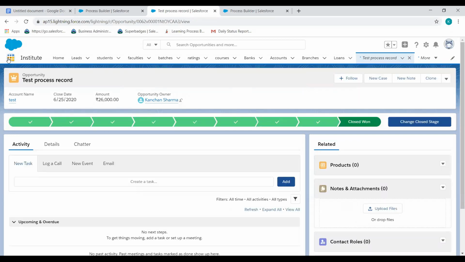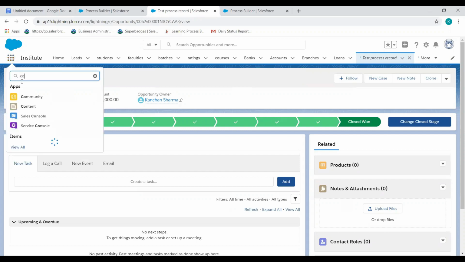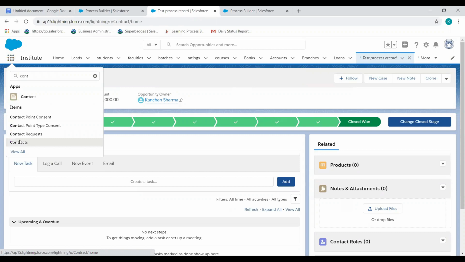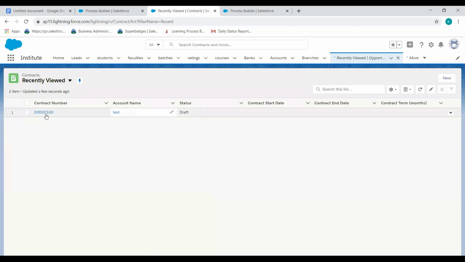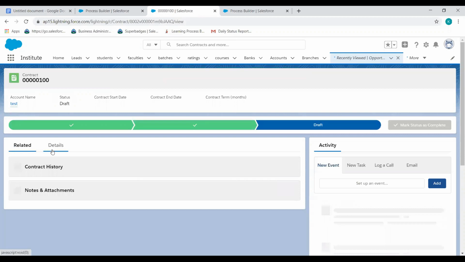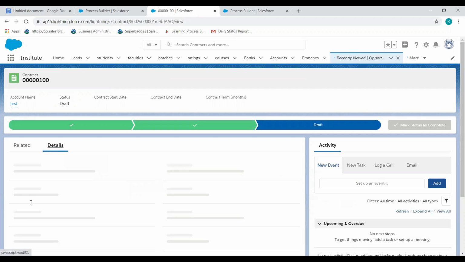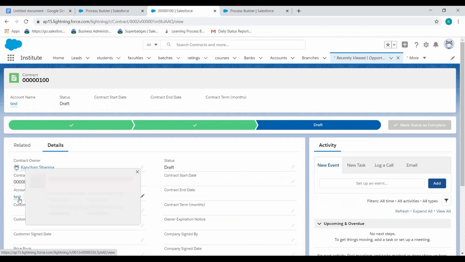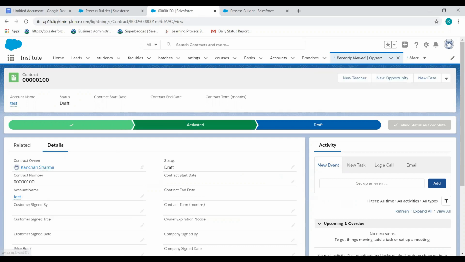Now just go to contact and see whether any record was created or not. You can see, we gave account name test. So here it automatically populates test, and we assigned status as draft. So this is the requirement.